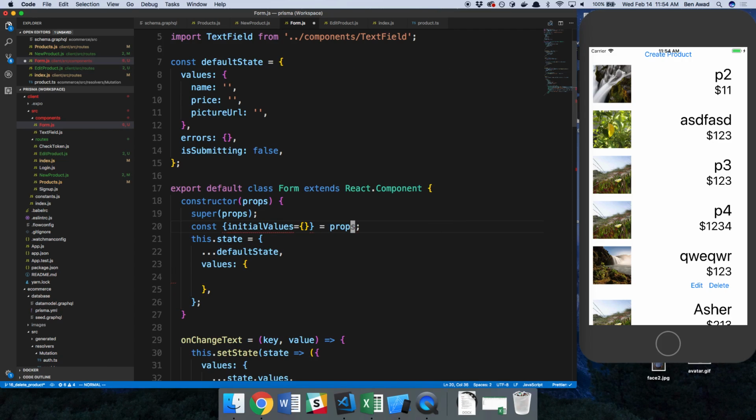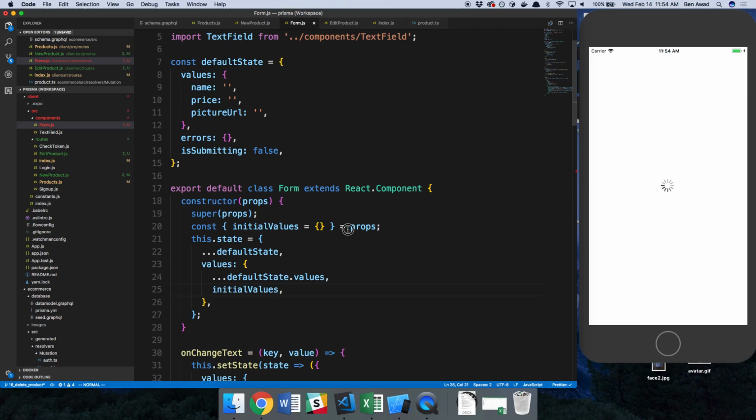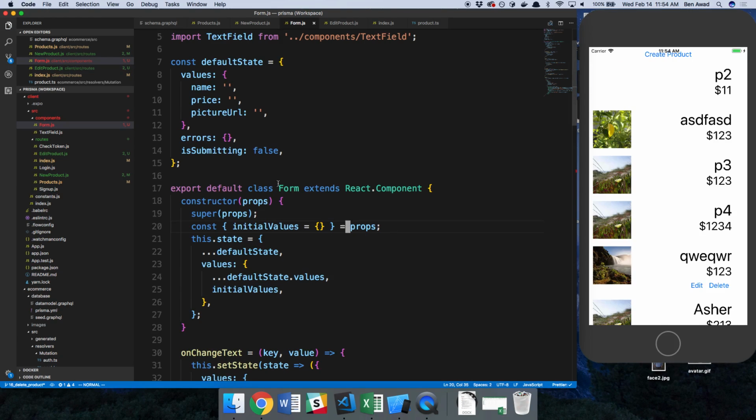So getting this from the props, so then I can say ...default state, values, and then here we can say initial values. Now the only thing I don't think is going to work is our images.